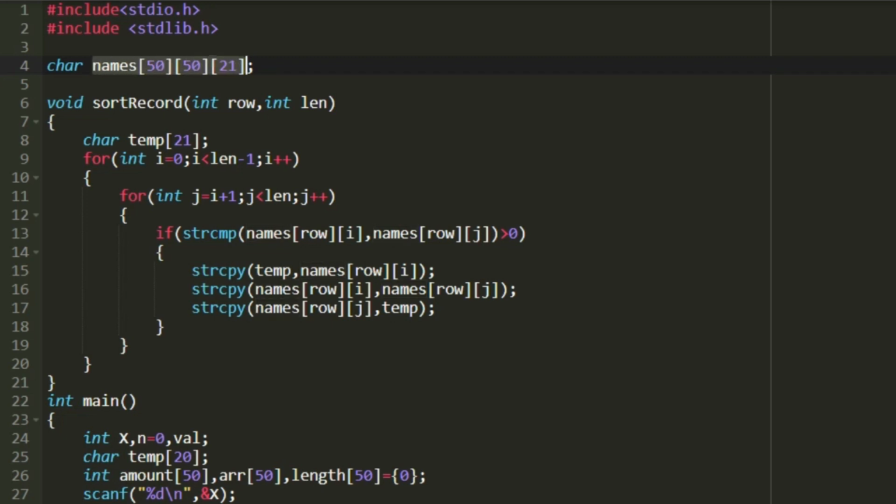And here we have declared this character array outside the main function, because when we declare a variable outside the main function we can use it within our main function and also within the user defined functions.